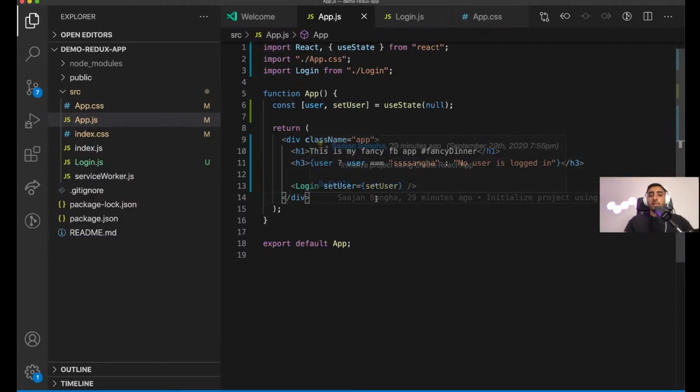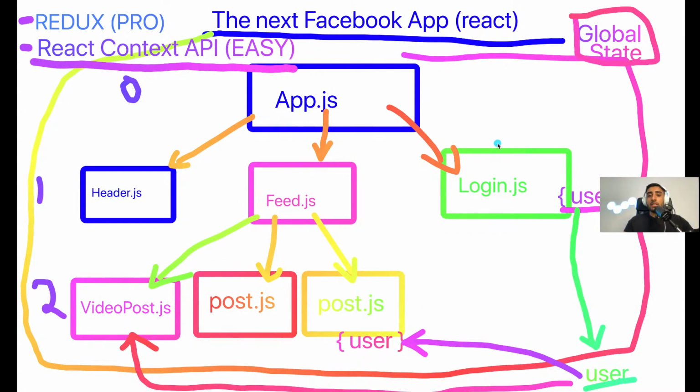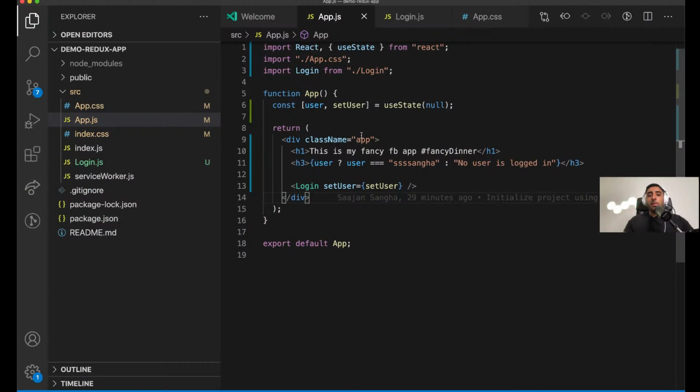So I hope that made sense for you guys. Now when we use set user, that was the first way of doing it. Now what I'm going to do is implement the React Context API very quickly. I'm not going to jump too far into it, because I just want to show you a quick breakdown of how to do it.